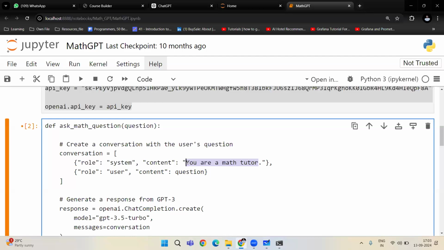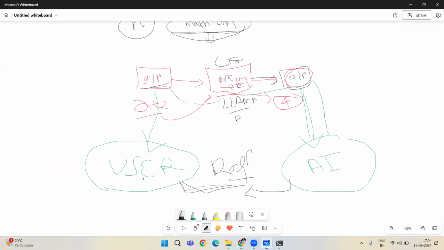So in this way, you can just write one simple prompt. This is the prompt that I'm writing. Okay, so "you are the math tutor." This is for the AI role. Now the second role that we need to define is the user role.